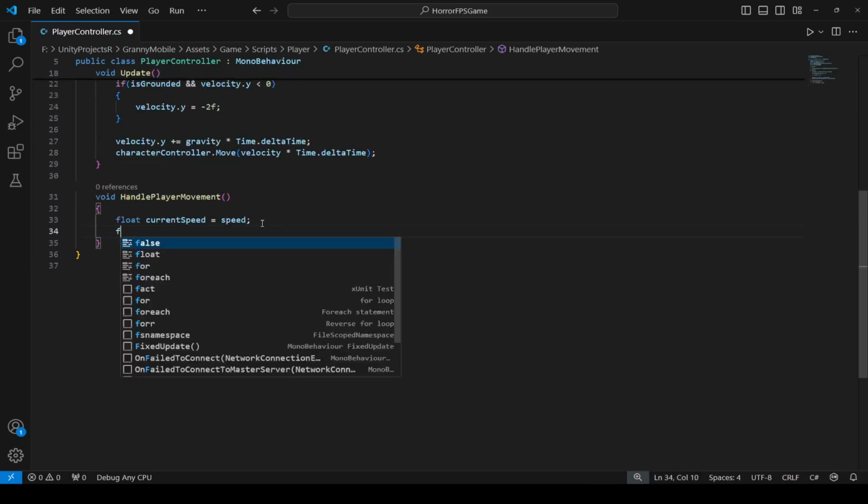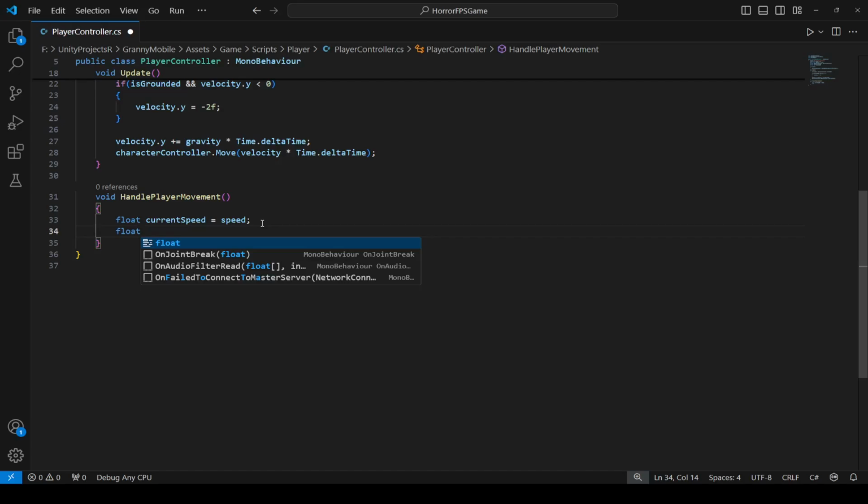Alright, once we do that, after this we're gonna create a float and name this as move forward backward. Because now we're gonna read the value from our keyboard by which we will move the player forward and backward. And as you know, we move the player forward and backward either by the up down arrow keys or the W and S keys.